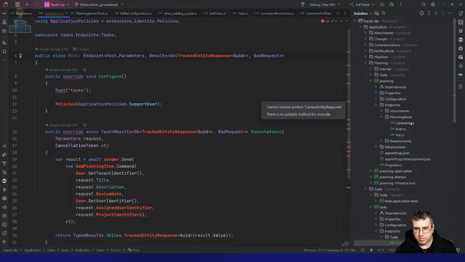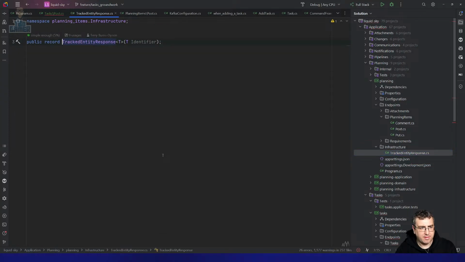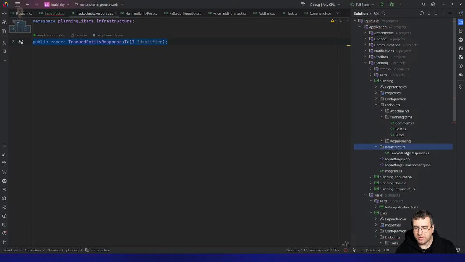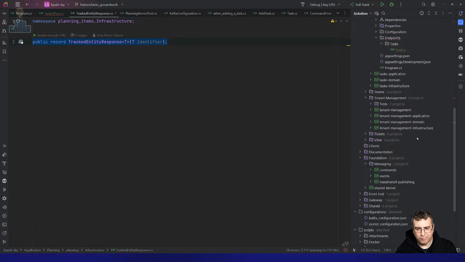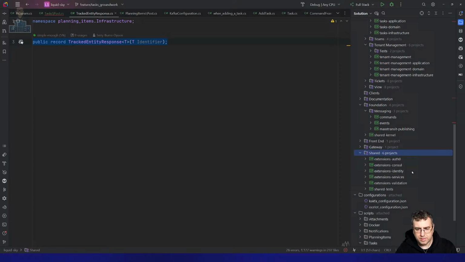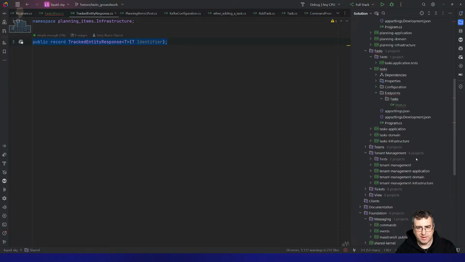We have a problem. Tracked entity response no longer needs to just exist in planning. I think I might have copied that out somewhere else. So that's just a, hey, by the way, you're going to have an identifier back. That's what that's meant to do. It doesn't need to be that.